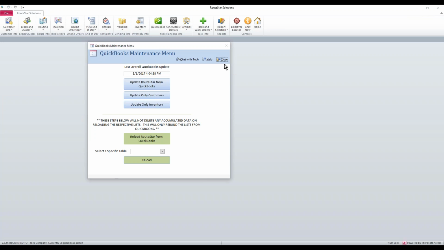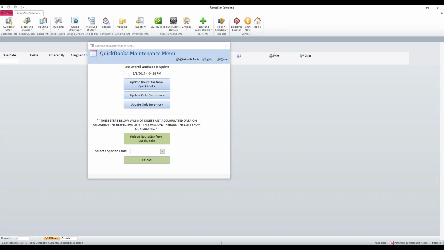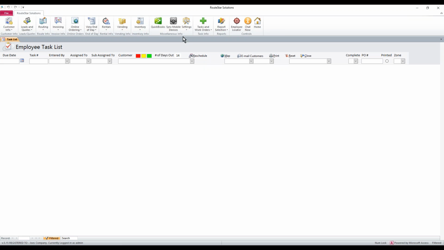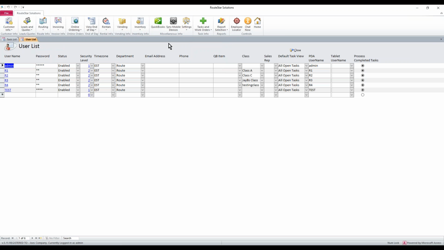When you first sign in, you can ignore this. You do not need to sync with QuickBooks every time. To add or remove or edit any usernames within the system, first thing we do is we go to Settings, and then we're going to go to User List. So here you'll see that I already have a couple usernames and passwords.